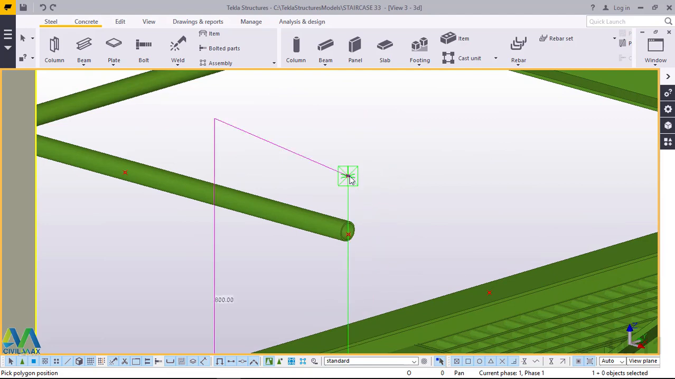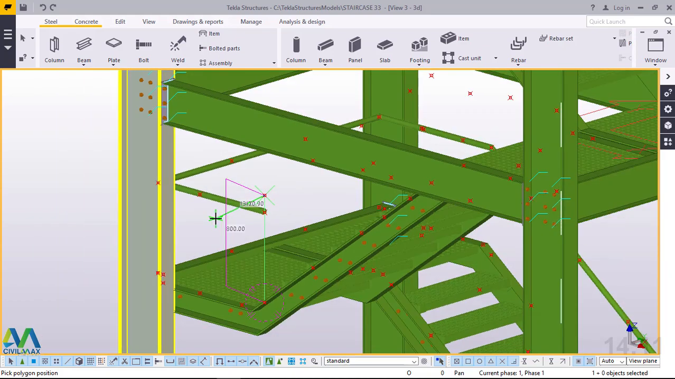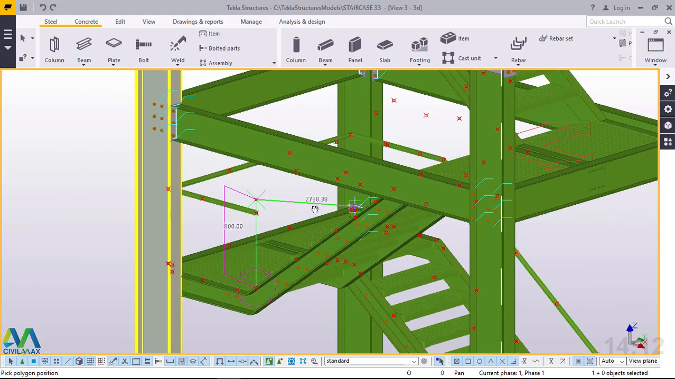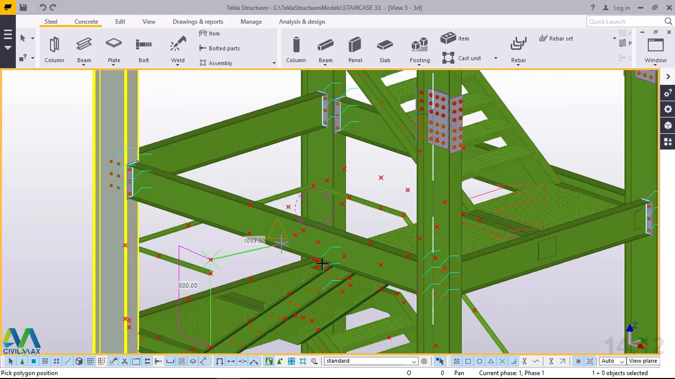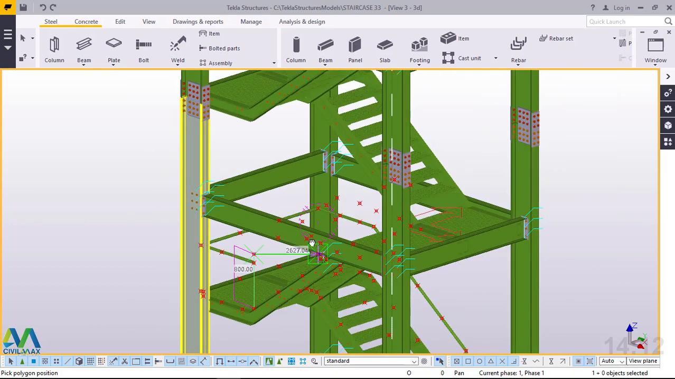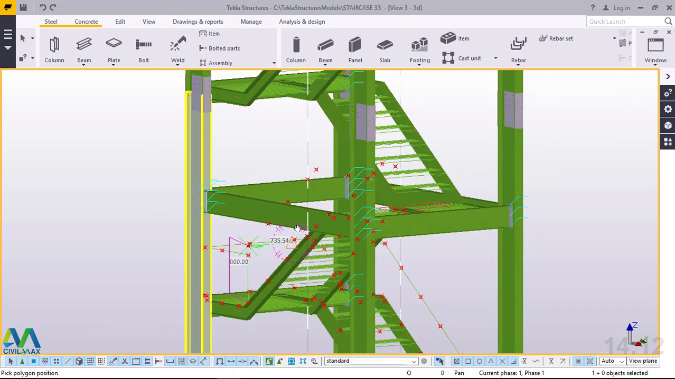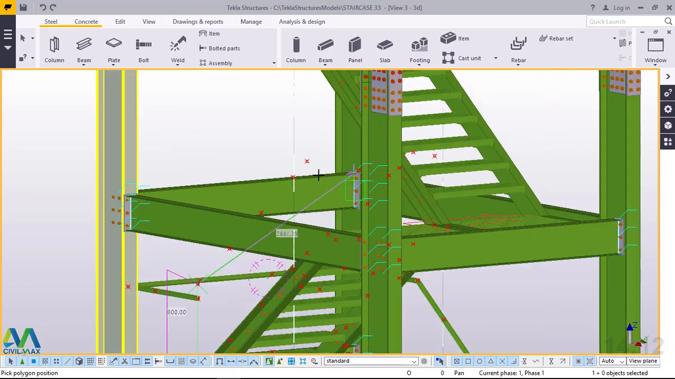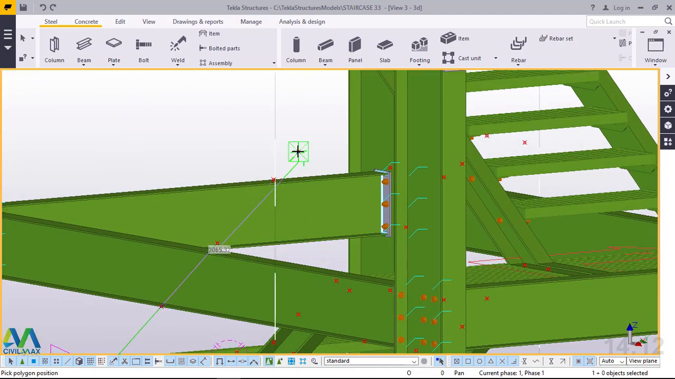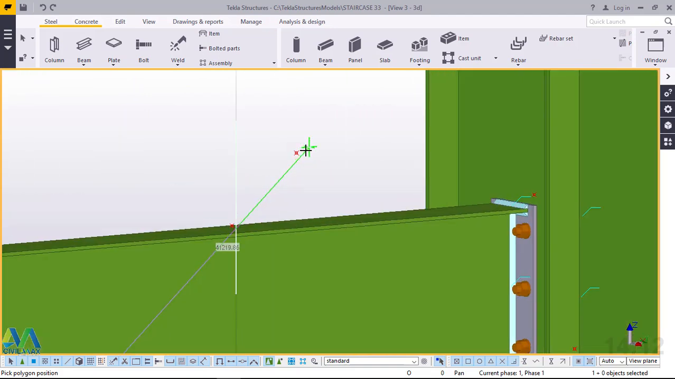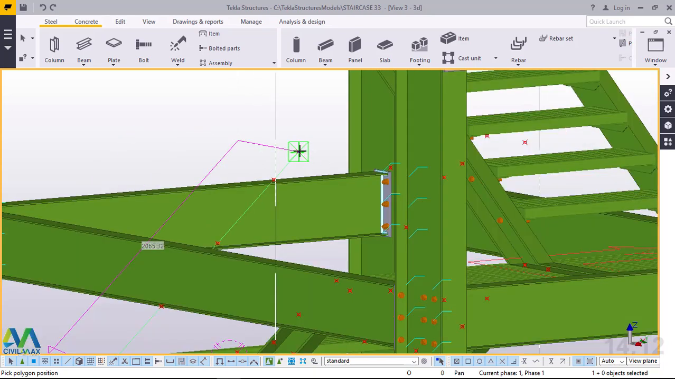I'll click on that. Then I'll target the next point that has the shape of my handrail. I'll turn this, and the next one will be this. Zoom closer so that you make sure you're snapping on the right position.